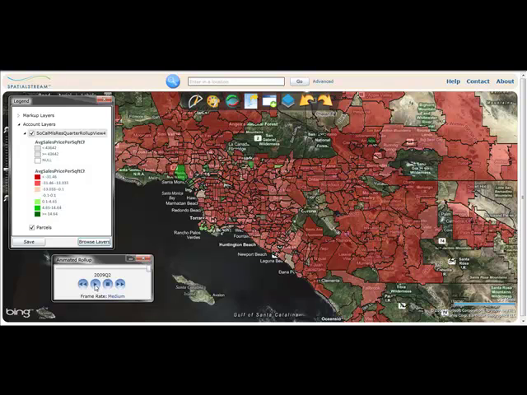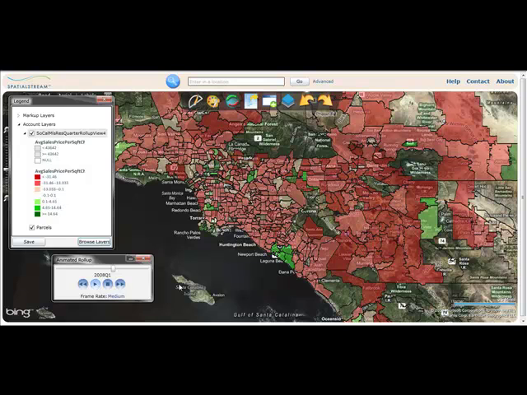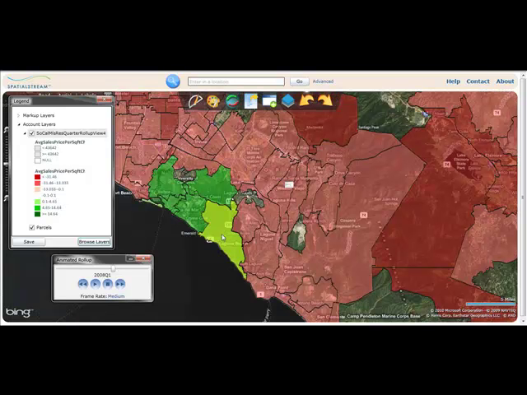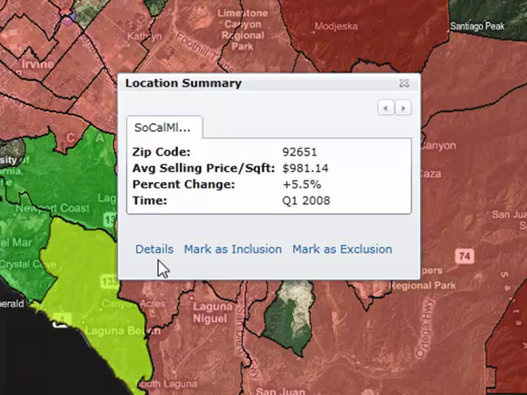Another important feature of Rollups is the ability to drill down into an area to get additional information. For instance, I noticed some interesting activity along the Orange County coast as I viewed the rollup. Specifically, it appears that while most of the zip codes in Orange County were flat or slightly negative, Laguna Beach was still gaining an average selling price per square foot. When I click on the Laguna Beach zip code, I get a balloon with basic statistics.